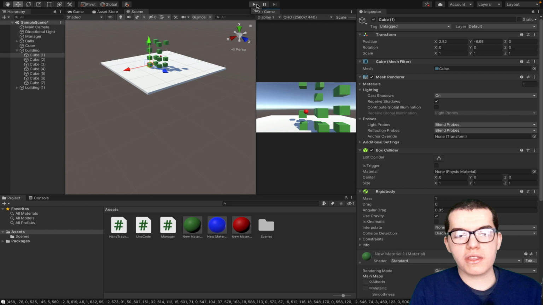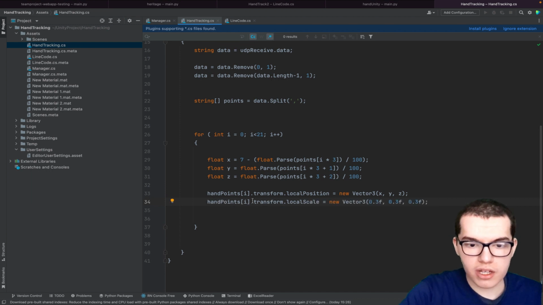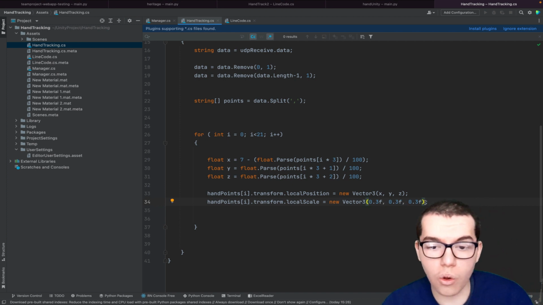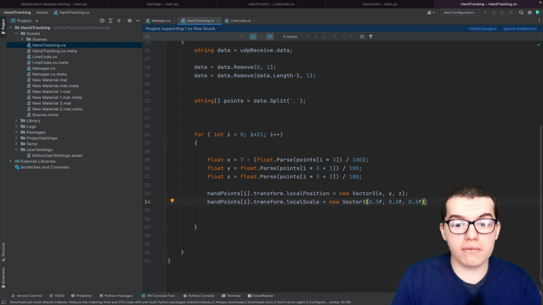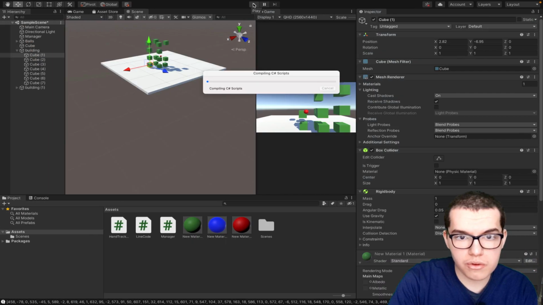Okay, but we have noticed something. The balls are so big, and they couldn't form the hand well, so we can add this last line. The endpoint, just like we did before, and instead of the local position, we have the local scale, and this is just a Vector3 of 0.3. I put the F to specify to Unity that these are float numbers and not double numbers. Sometimes you have to specify that. So 0.3, that's cool. Now if we rerun, it will compile all the C# scripts.